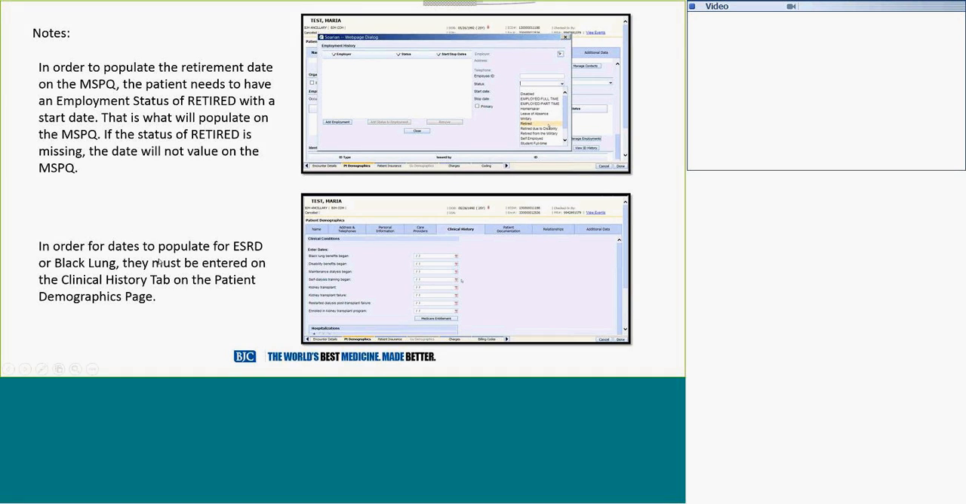In order to populate for ESRD or black lung, they must be entered on the clinical history tab on the patient demographics page. So this is something new. So far today, we have not used that clinical history tab. So going forward, we will need to use that for the ESRD or black lung information. So that's a new tab you'll need to go to for those instances. So we'll ensure that our demographics are complete to populate those fields on our MSPQ.